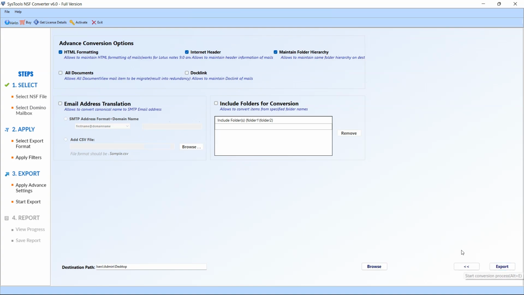In Advanced Conversion options, you can select the HTML formatting option to preserve the HTML formatting of the mail. You can select the Internet header option to maintain the header of the NSF files. The Maintain folder hierarchy option is capable of preserving the folder structure of the NSF files. By choosing the All Documents option, you can easily convert all document files into MBOX file. The Doc link option allows you to maintain the doc links of the NSF files.